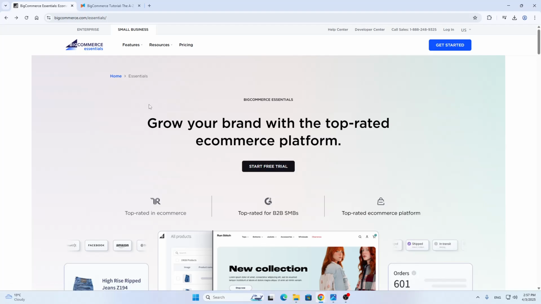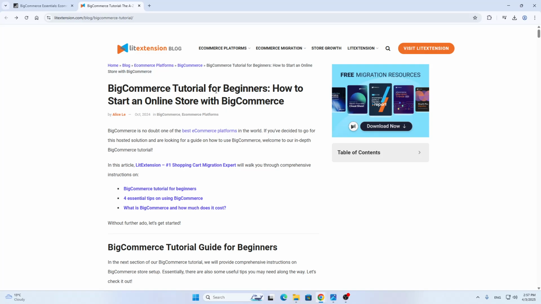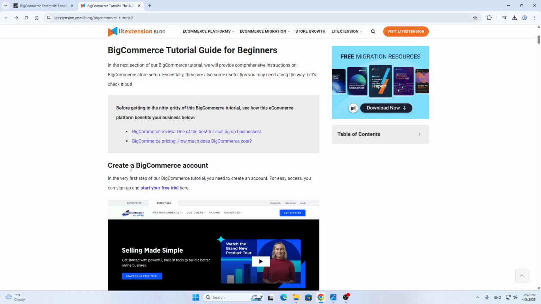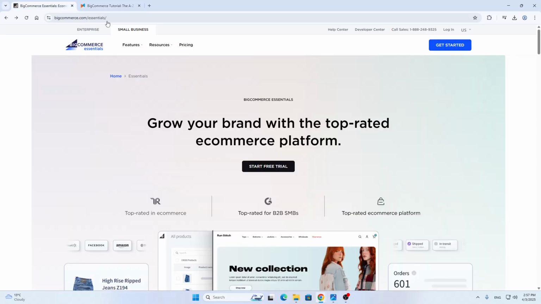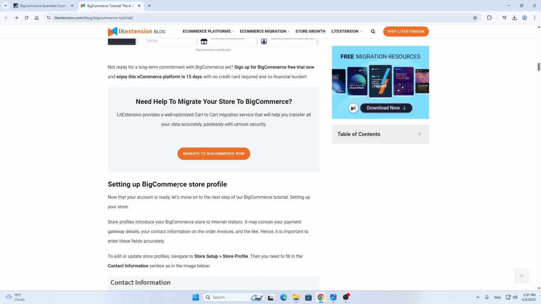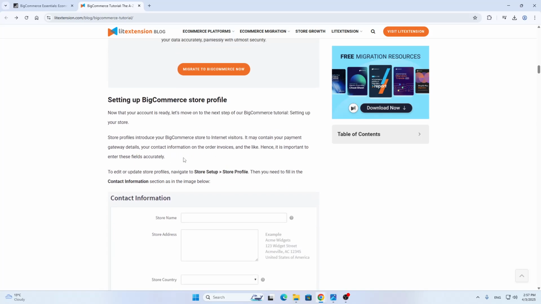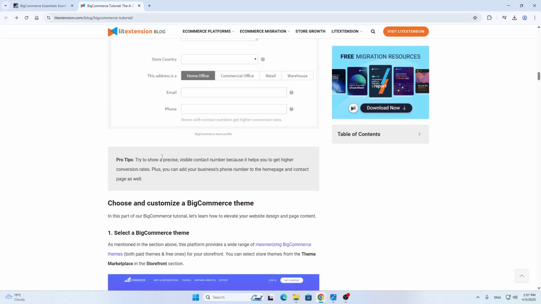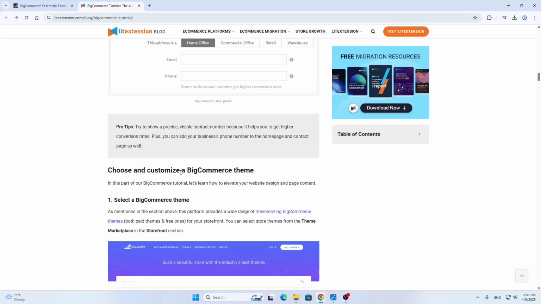What I suggest you do, guys, is to take a look at an article like this one right here, a tutorial for beginners of BigCommerce on how to get started. It's going to show you all the steps, like the first step being to create an account, as I have just showed you. After that, you can get started setting up your BigCommerce store profile and your website. So this is going to be your BigCommerce store, where you can set up your store name, store address, and so on, after which we can get started customizing it.